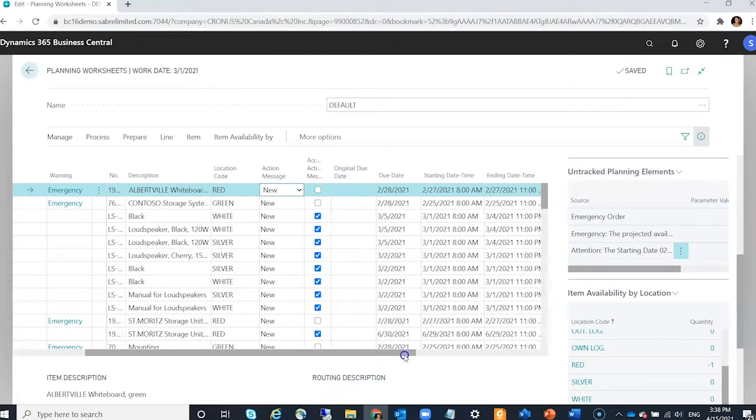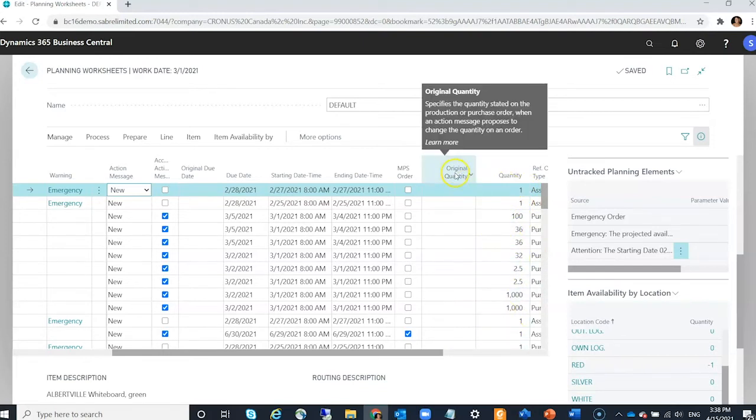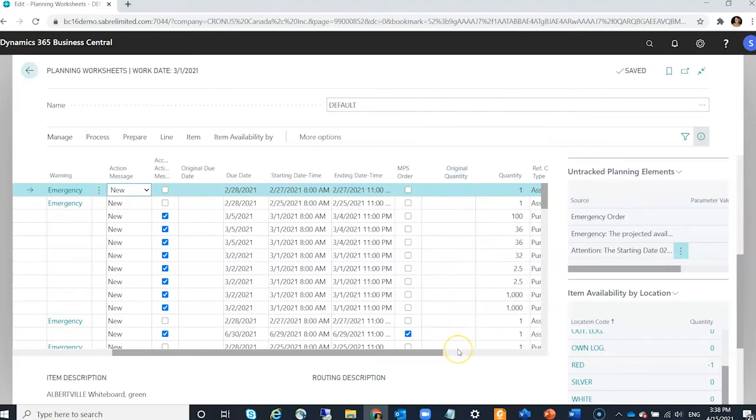You can see here that the system is letting you know if you had a change quantity. You can see in your quantity what the quantity is that it thinks you need. If we saw a change quantity, we would then be able to see the original quantity that it wants to change from. Same thing on our reschedules. This is the due date that the system believes we need to meet. If we had a reschedule, it would tell us the original date that it will be changing it from.